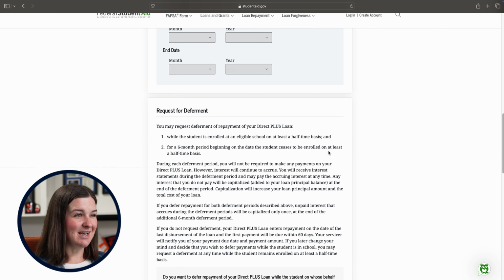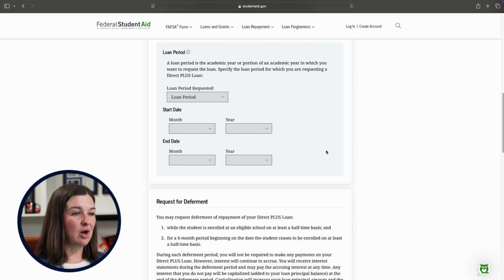All right, the next section of the app here is the loan period. So this is asking you how long you'd like to borrow the loan for, or for essentially what period of time. Please keep in mind you can only do a PLUS loan 1 year at a time. Oftentimes families will think they can do one application and they will put a start date and an end date for a 4-year time span, but that's actually not something you're able to do.